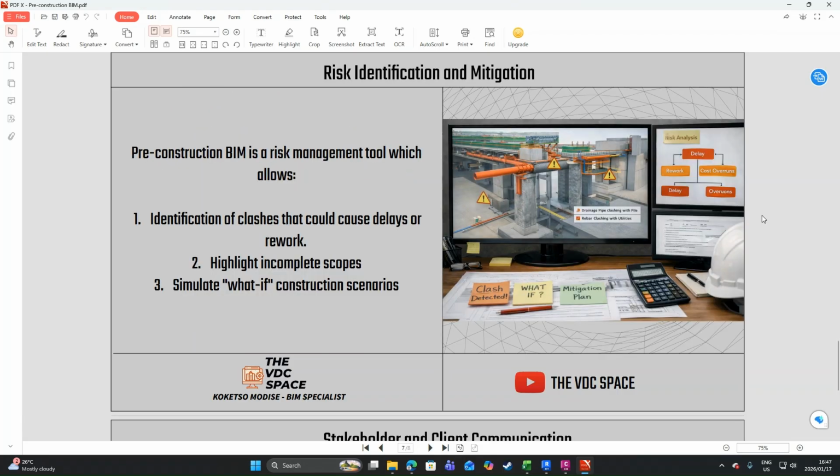What else is involved in pre-construction modeling? Risk identification and also mitigation. So pre-construction BIM is a risk management tool which allows identification of clashes that could cause delays or rework. It also highlights incomplete scopes and also simulates what-if construction scenarios. So your team has to be competent in terms of coordination so that they can check whether things are clashing before construction begins at site. This will help in avoiding rework and also construction delays at site.